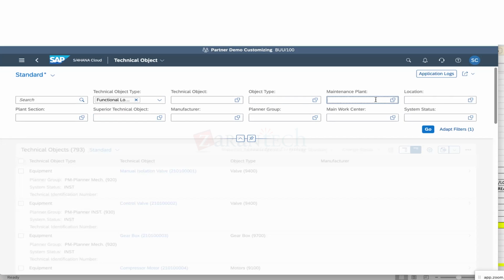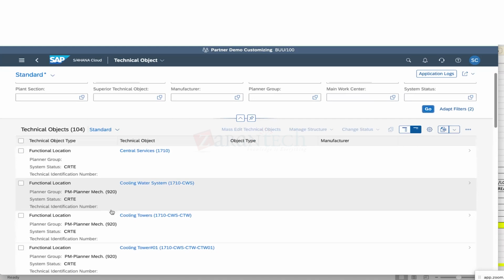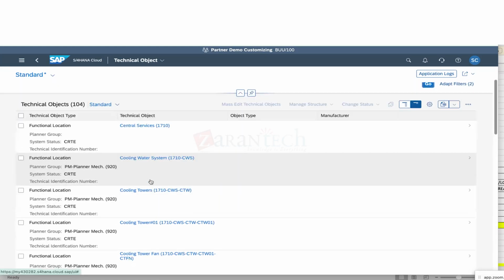And then I will go for a maintenance plant. All our functional locations are created under, obviously, 1710. It is a fully configured one. So I am selecting this. Apart from this, I haven't filled any location or plant sections, superior technical objects for that particular topmost hierarchy. My intention is to search the topmost hierarchy. If you have given any inputs for the location planner groups, we can provide that input. So we can search over here for a technical object.